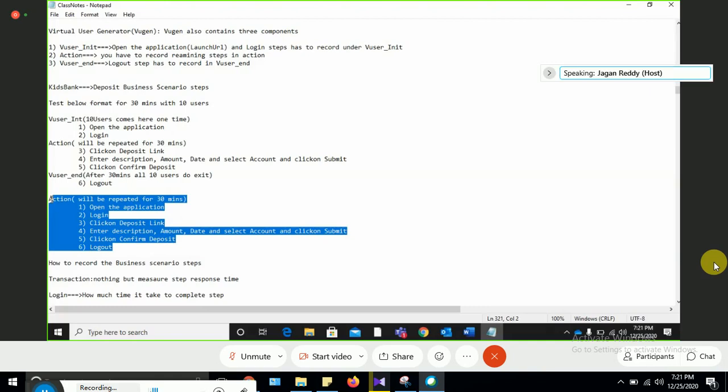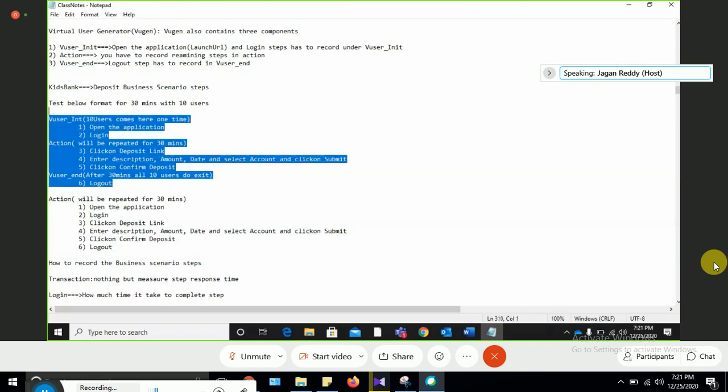Each and every time. But here, the user logs in only one time and will perform all the steps for 30 minutes continuously. Then after 30 minutes, the user will log out.